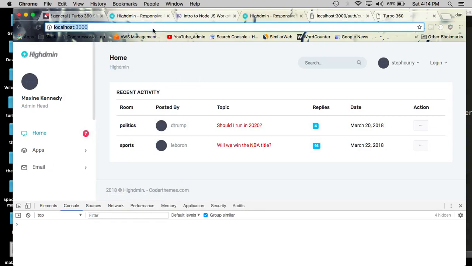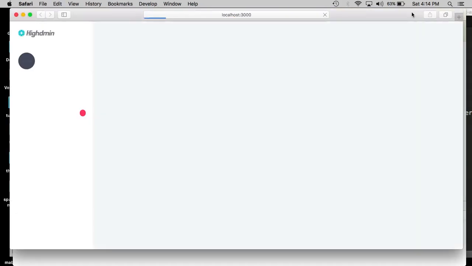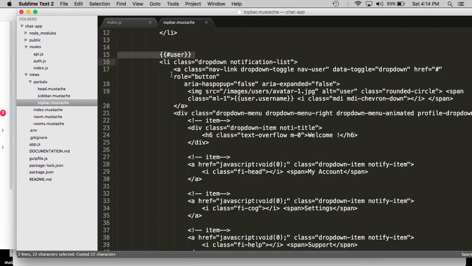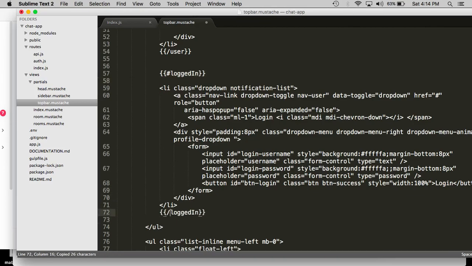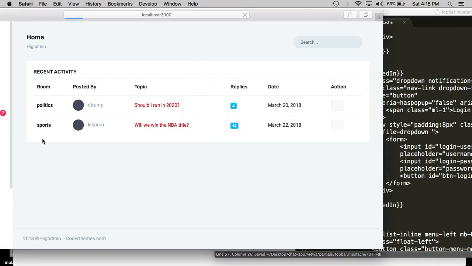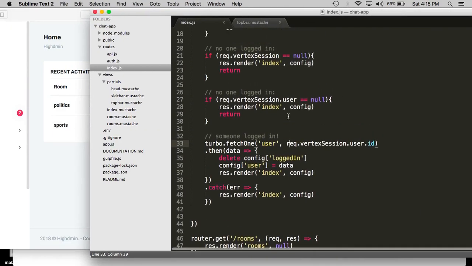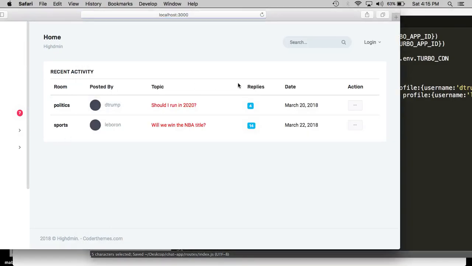So now what we can do is use that conditional. So down here, we do logged in, and we render the login form only if the user is not logged in. That has to be an object, evidently. So instead of a false boolean, I'm going to make it a string. There we go. All right.